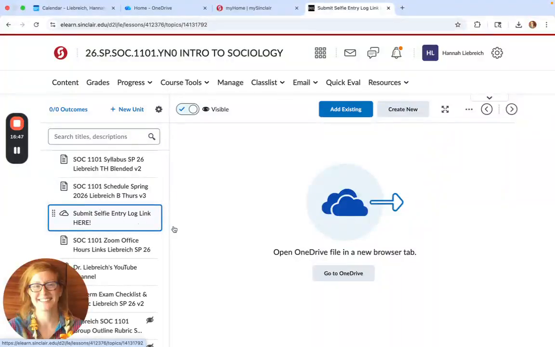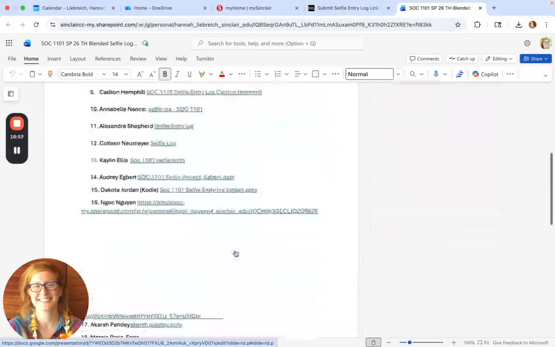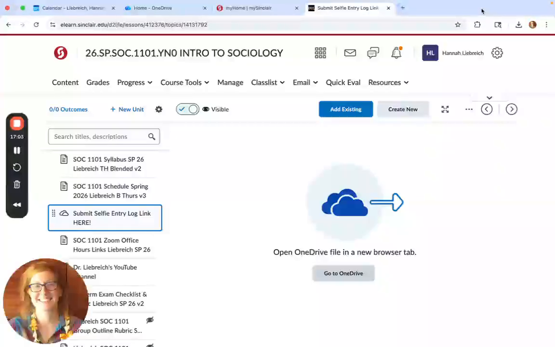If for some reason it's not showing up, you could always go to eLearn, go to submit selfie entry log here, and click on that. This will take you to all of the links for all of the students. And I believe pretty much everyone at this point has included their link. Then you could find your link and click on it that way.